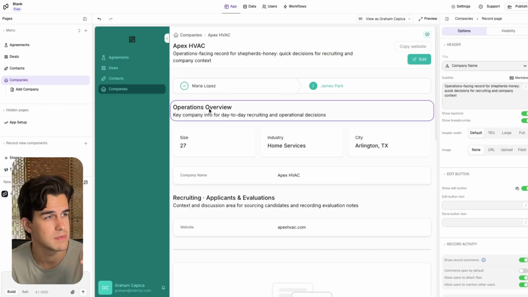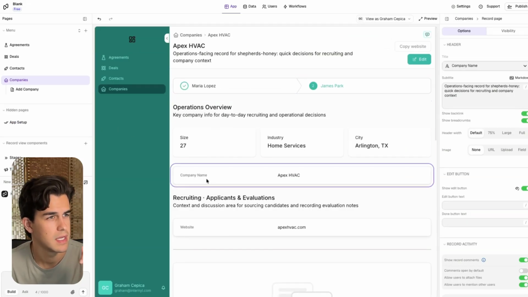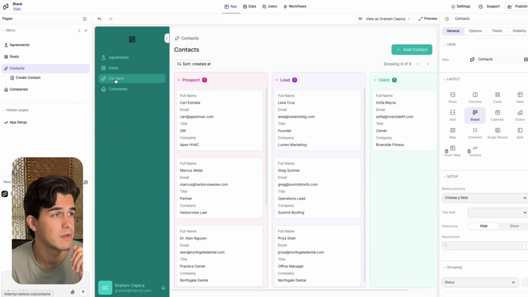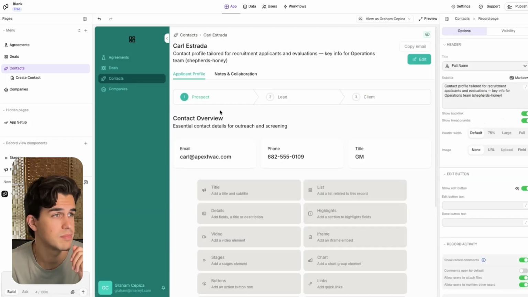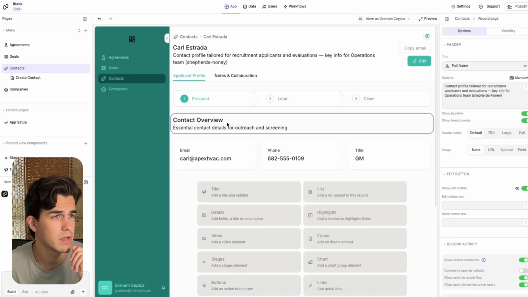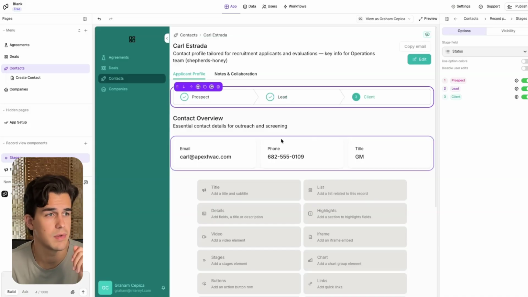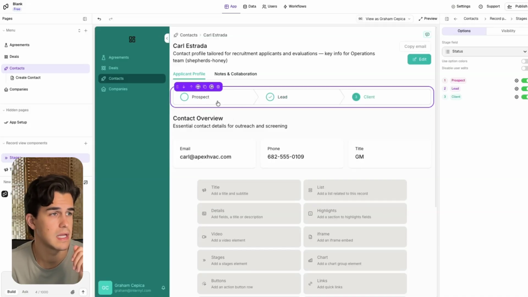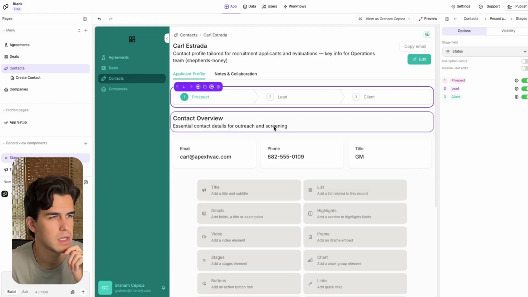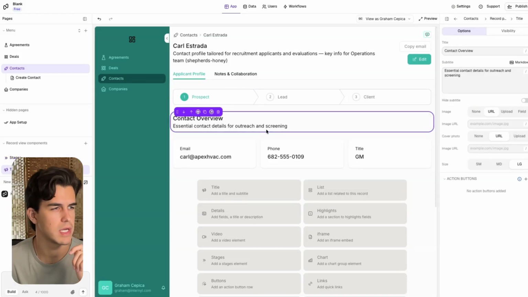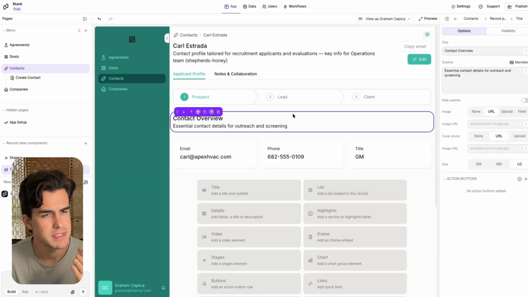Part of my requirements was to be able to click into a record and see related information. Whenever I go to the contacts page, I can click into this prospect. His name is Carl. I can see the timeline or status type component here for prospect, lead, client. I can see his contact overview. I think it assumed that we are some sort of HR and recruiting company, and I didn't specify that because I only gave it the CSV files.